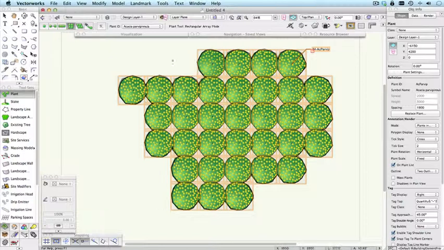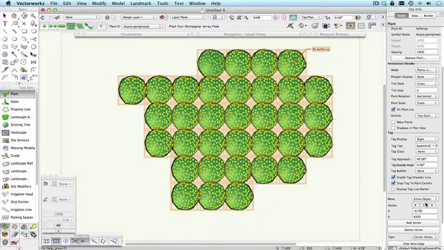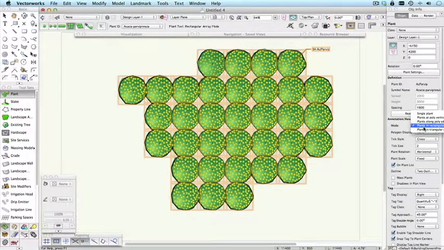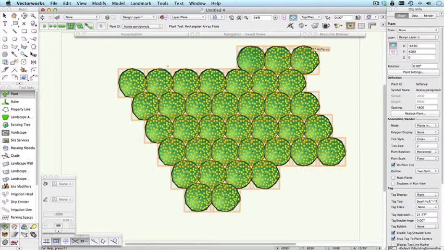And you can switch between the rectangular mode and the triangular mode. You'll see here plants in rectangular array, plants in triangular array. So this is the only difference between these two modes here. So you can obviously do this by choosing the mode first, or you can come back after you've drawn it and change that mode.